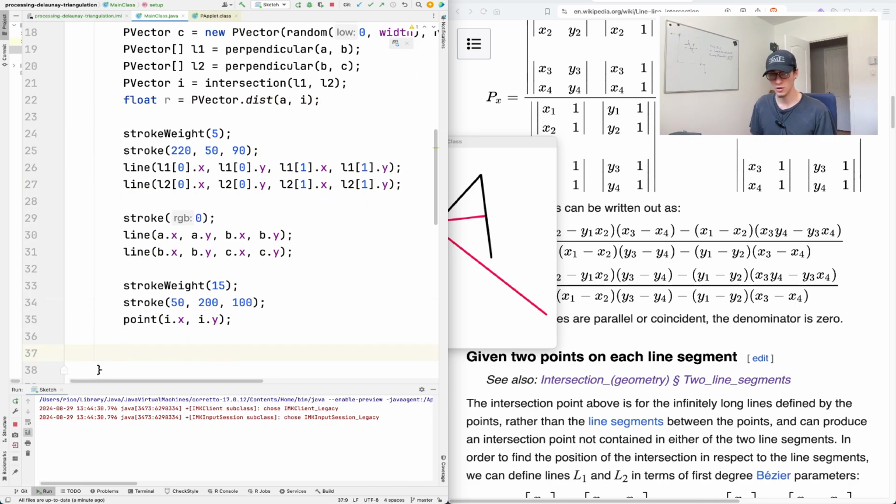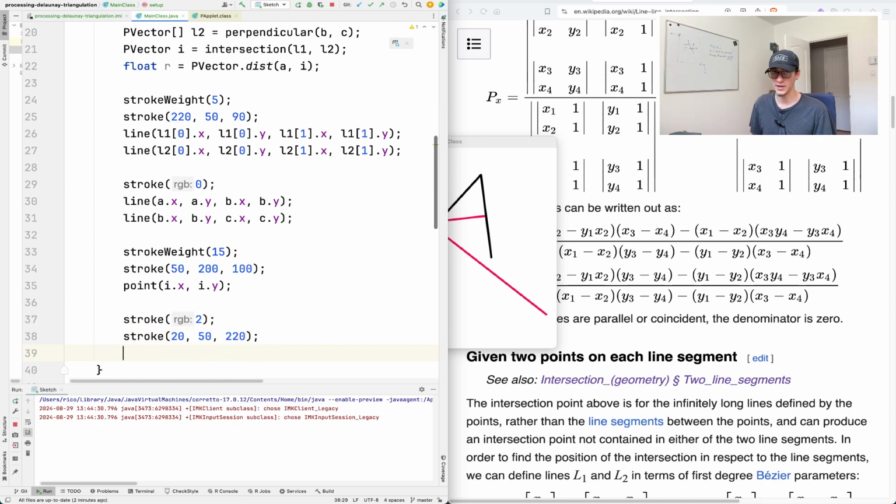Let's now draw the circle also. So stroke, maybe blue this time. I'm really not good with colors, but hopefully you're better than me with colors. Let's do 20, 50, and 220. And stroke weight, let's put it back down because this is going to be way too big for a stroke weight. Let's do 2. Sure, I think I'm fine with that.